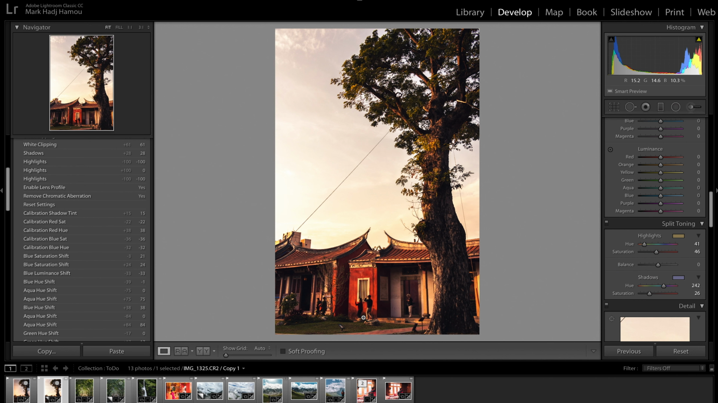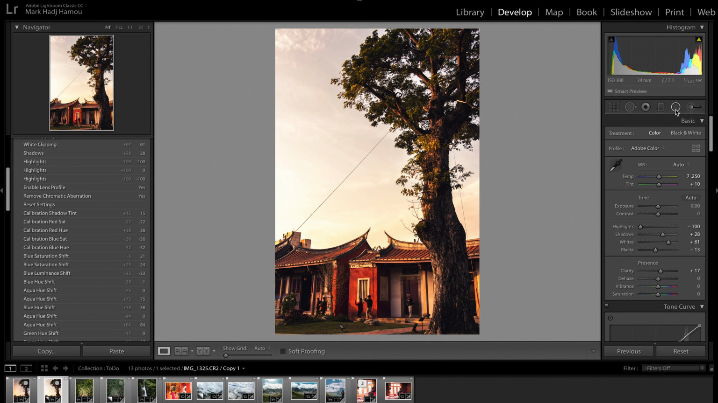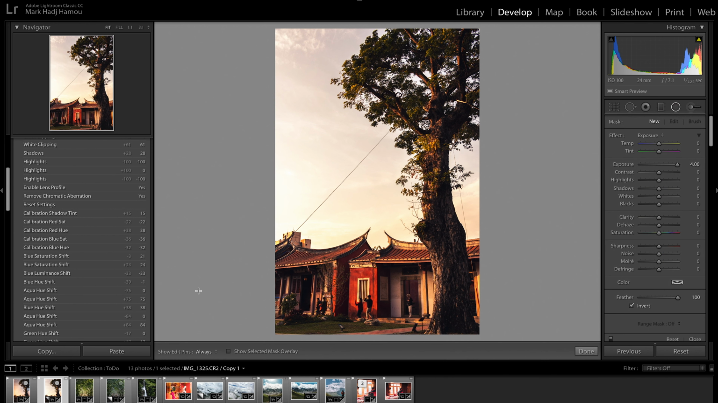See all these pinks have started popping up down here. We've got a lot of yellow and orange and gold coming from the left. It's already looking much more like a sunset. And now here comes the secret tool. I'm going to add 2 radial filters.